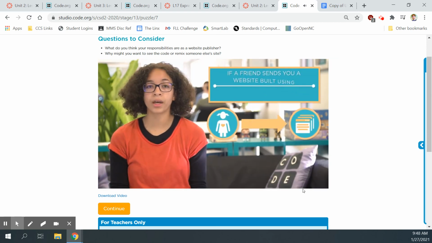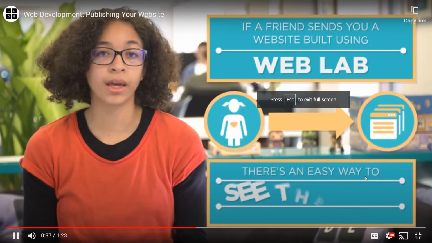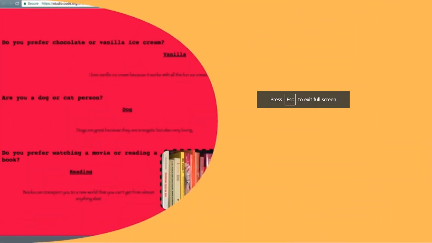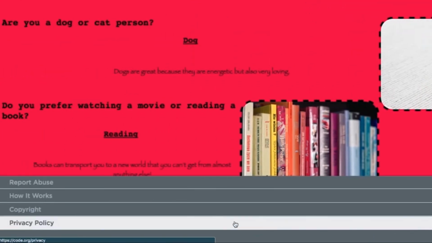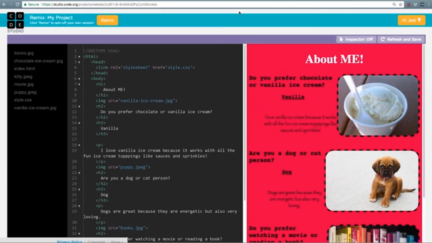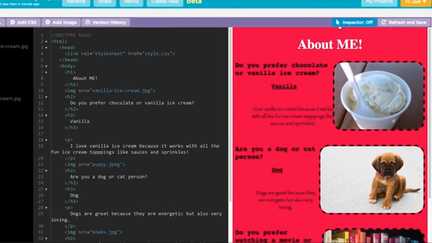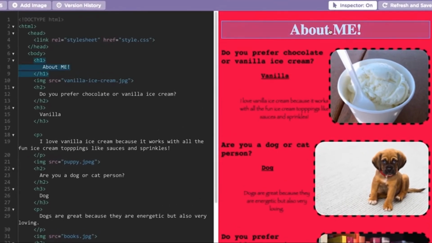If a friend sends you a website built using WebLab, there's an easy way to see the HTML they used to create it. Click on the gray bar at the bottom that says Built on Code Studio, and then click How It Works. This lets you view their code. If you'd like to build on someone else's website, click Remix, and you'll have a copy of your own that you can work on. If you're ever looking at a web page in WebLab and you don't fully understand it, you can use the inspector tool to take a closer look. First, turn on the inspector and then hover over the elements of the web page in the preview area. As you hover, WebLab will highlight the associated HTML code in the workspace.